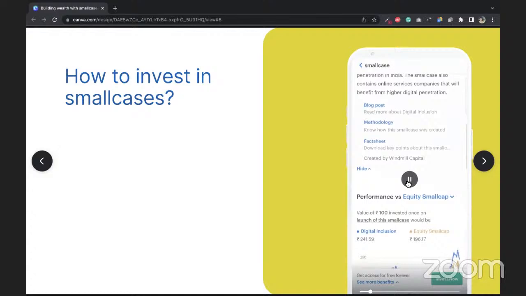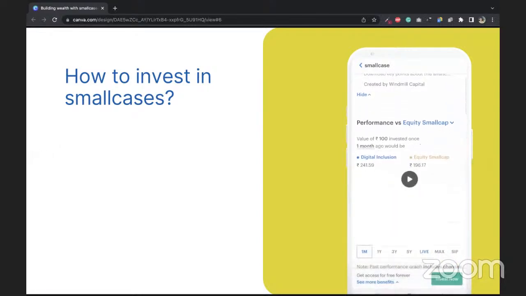Further down, you will also see a performance graph since the smallcase has been live, with the last 1 month performance. This is compared to equity small cap. If I had invested 100 rupees, equity small cap would have taken some of my money, and I would be in loss with 88 rupees in my hand. Digital Inclusion also would be at a loss, but slightly better.